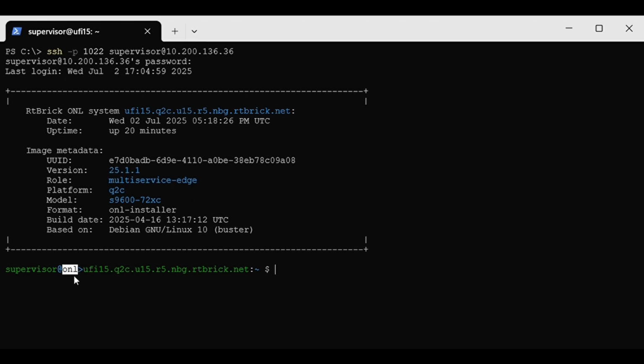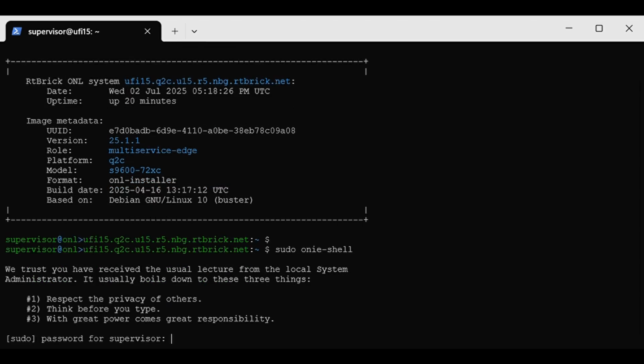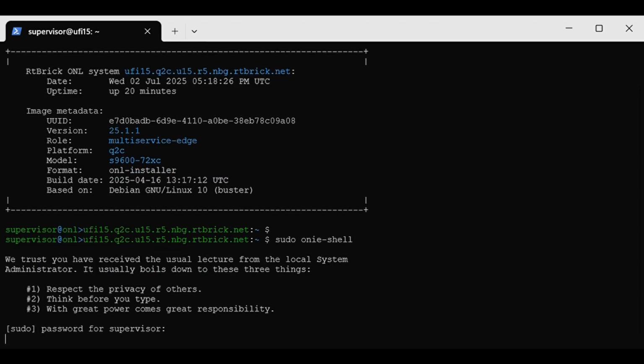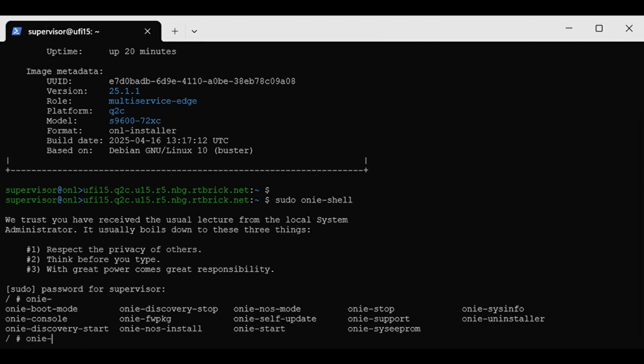As mentioned in the previous slide, you can identify the ONL layer by the prompt, which will display the word ONL after the @ sign. At the ONL level, there are two key commands we'll briefly explore. The onie-shell command grants access to ONIE. ONIE is a micro-Linux environment that serves as a bootloader and installer.